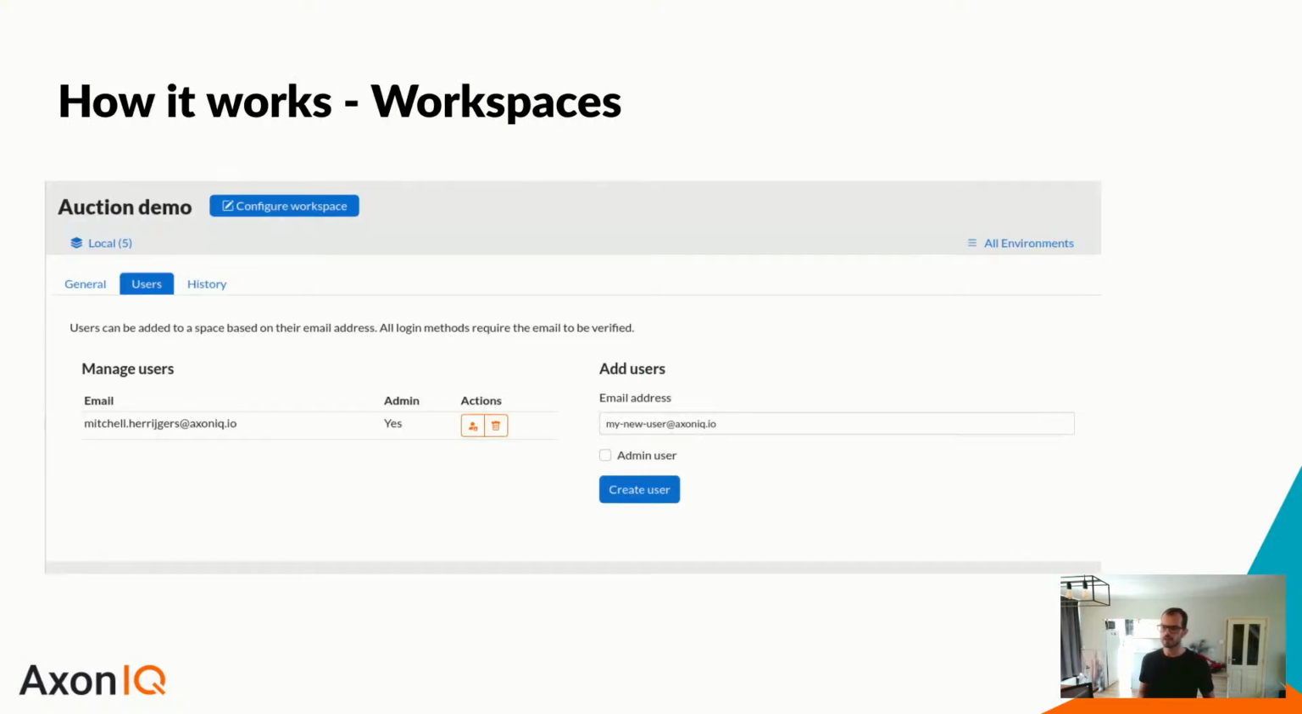So whenever you sign up for Inspector Axon, you have to create a workspace. This is where you manage which users have access. So in this case, I have a workspace where I am the admin, mitchell.herrijgens@axonic.io, and you can add a new user on the right. This user will then automatically, upon the next login with their email, either via Google OAuth or via a verified email address, see the workspace and all the environments in it. So workspaces are basically your team boundary.